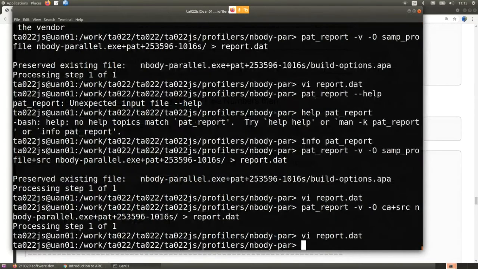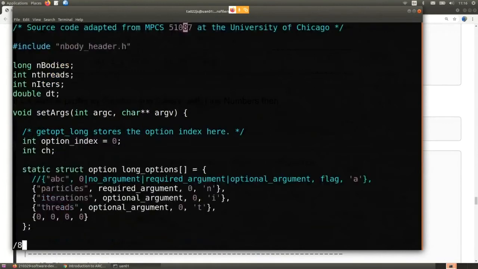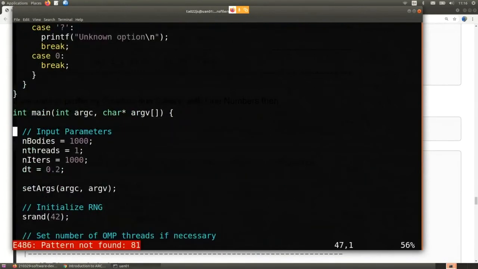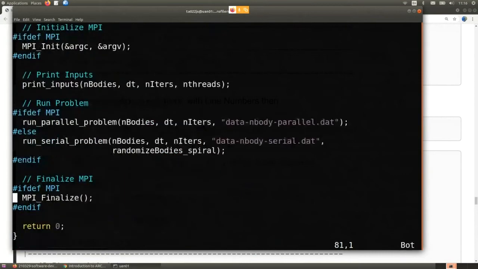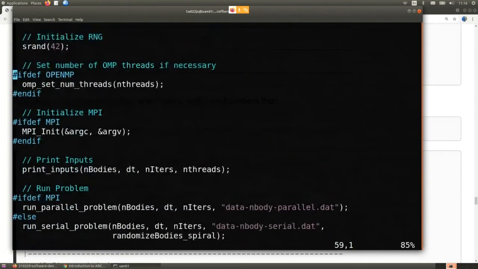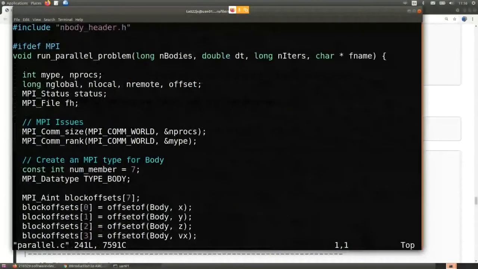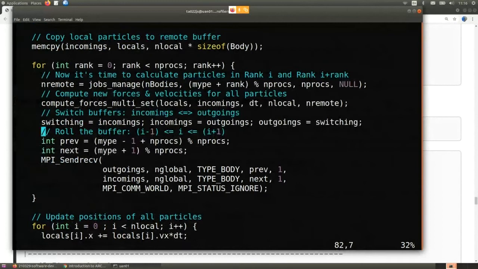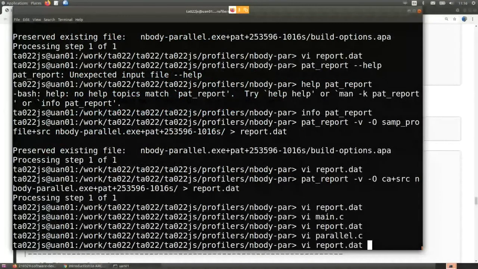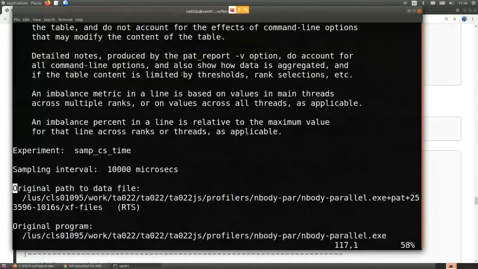Hopefully, if we were to look at main.c and go to 81, that's not 81. That's 81. That's an MPI finalize. That's not where it should be called. So that's me being wrong. Apologies, I'm looking at parallel. And if I go to 81, there we go. That's probably the line where it's being called. Probably. I might be wrong, actually. Oh, no, there it is. It's being called in 79. Why is it saying 81? That's weird. But yeah, so you can find a bit more information about that.